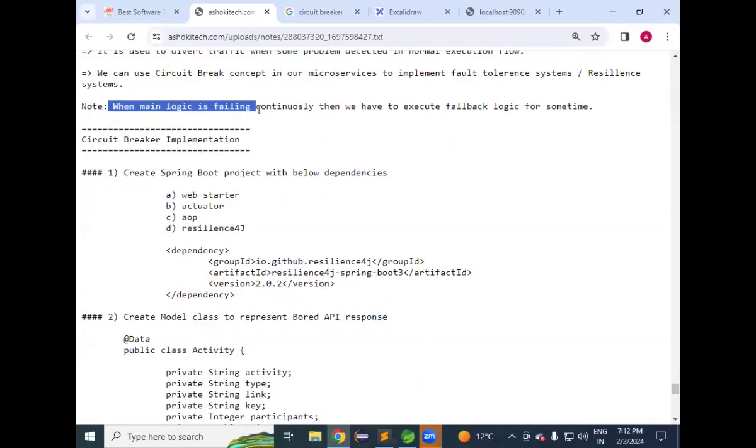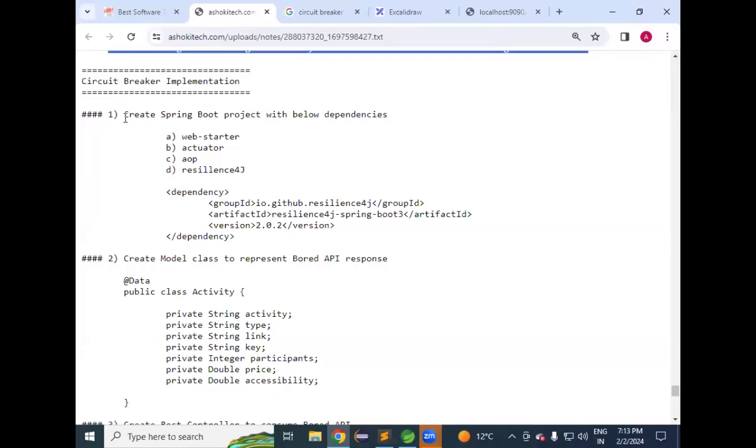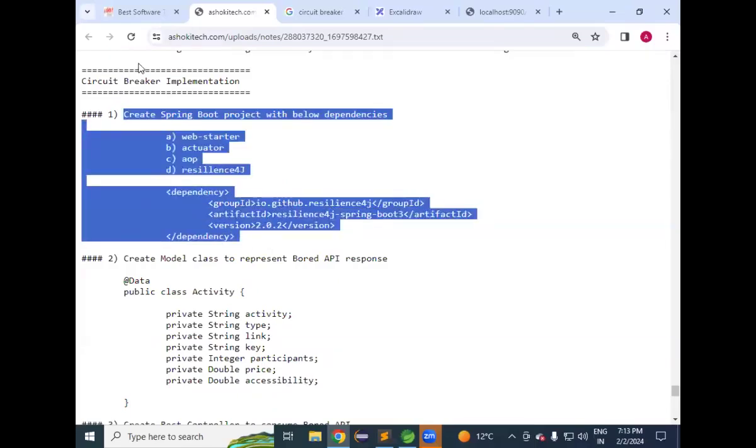When the main logic is failing continuously, then we have to execute fallback logic for some time. So if a main request failed 5 times, then I want to execute the fallback logic for the next 30 minutes. After 30 minutes completed, then again we need to go back to our main logic. So how do we implement that circuit breaker? Can you read the steps now?